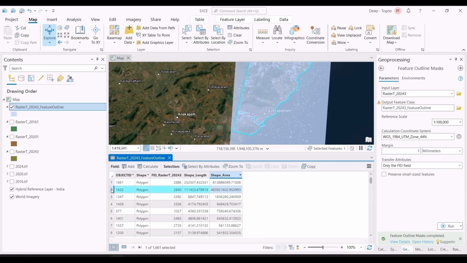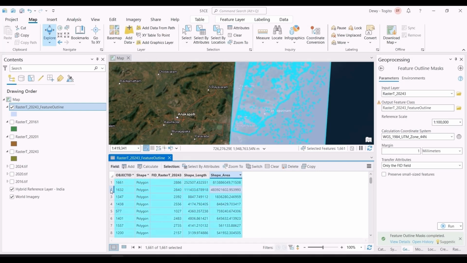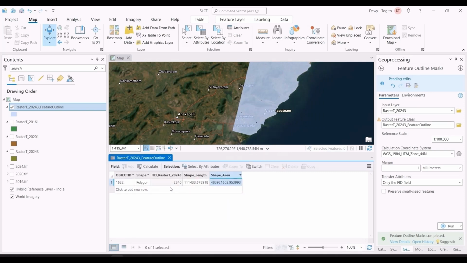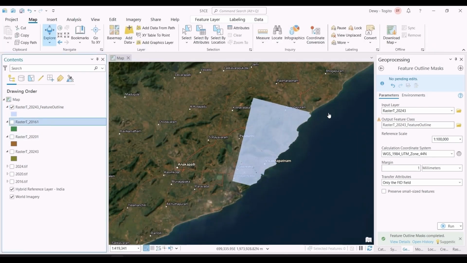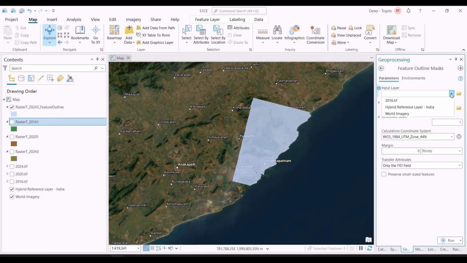And obviously the second shape is important to us as it comprises our shoreline, and we can isolate it from this particular list. How do we do that? We press Ctrl Alt, leave just the second object ID, which contains the polygon of our choice, delete everything else and hit the save button from the edit tab. So we have isolated the polygon of our choice. Similarly, we will repeat this step for the other two layers, 2020 and 2016, that is.